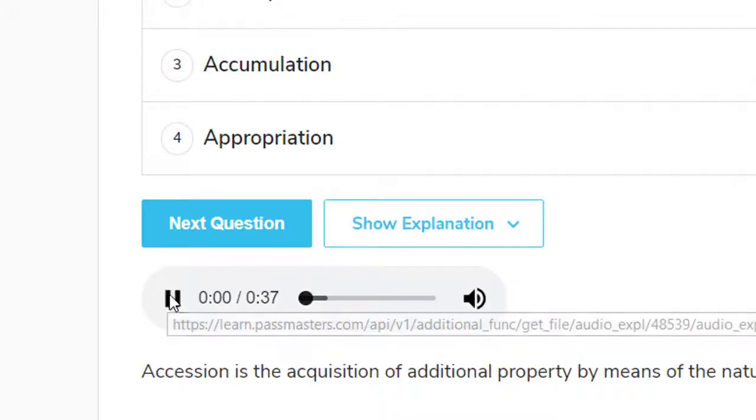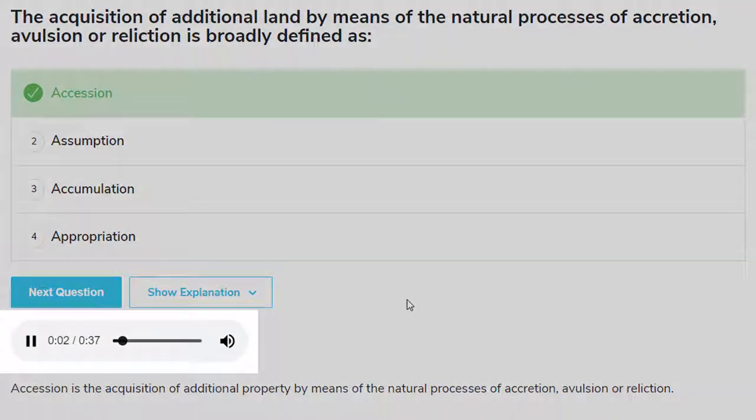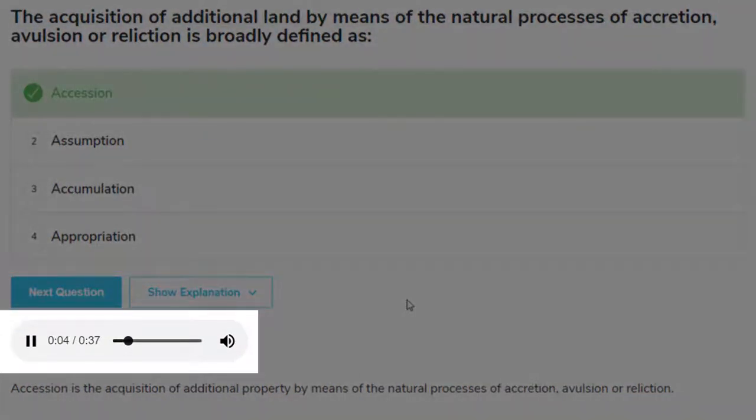And listen to this. The acquisition of additional land by means of the natural process of accretion, avulsion, or reliction is broadly defined as correct answer, accession. And this word accession can also mean the addition to the land through natural or human causes. So here we're talking about natural causes, but it also could be the additional land through human causes, such as improvements, such as fixtures installed by a tenant that become part of the real estate. And then here in this particular question, we're relating the term to natural causes.